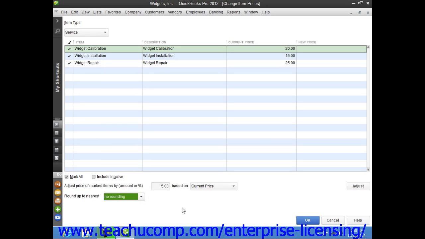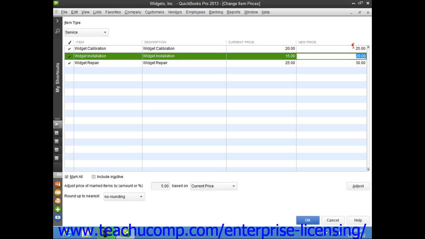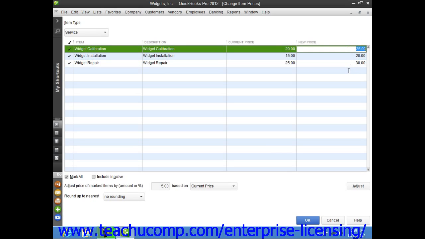To actually adjust the pricing, then click the Adjust button to the right of the window, and you'll see the new prices appear within the New Price column. Notice that this is a white column within the form, so you can also click into the column for any item and simply type a new price if desired. In order to set the pricing shown within the New Price column, simply click the OK button at the bottom of this window to close the window and save your pricing changes.